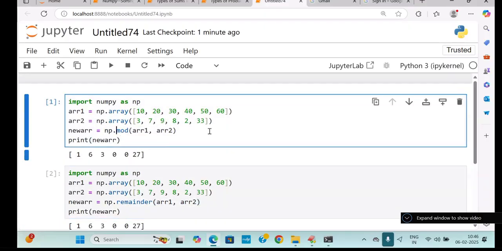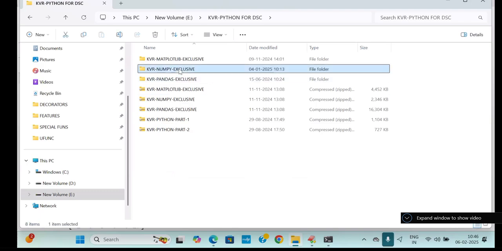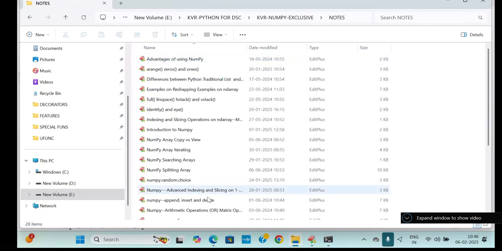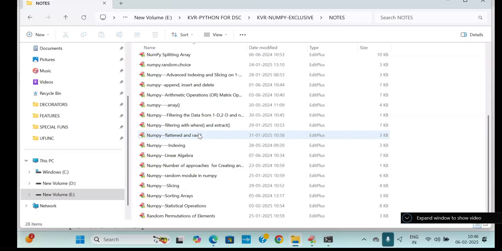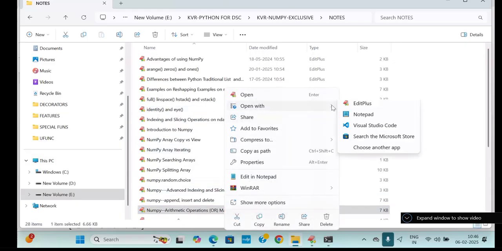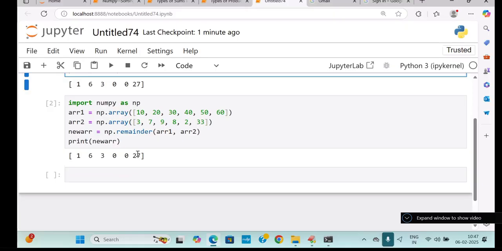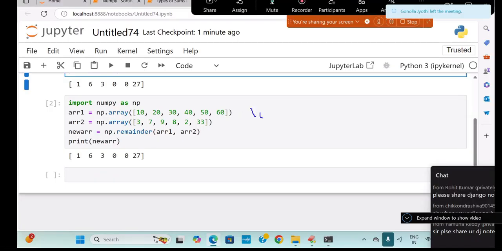Already you have seen the mod function, where? In arithmetic operations only. I already said it to you. If you go to this part in the notes, I already said arithmetic operations; that is called matrix operations, students. I said these operations here, that's why I'm not typing it. Add of, subtract of, multiply of, divide of, mod of, floor divide, power of. What is coming today in place of mod? Remainder of is coming. Okay, remainders are coming. 10 percent 3 is equal to what? 1. Like that you are getting.